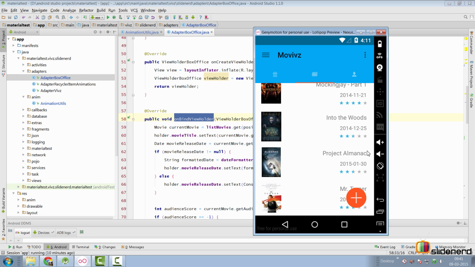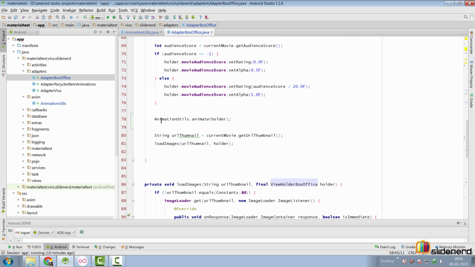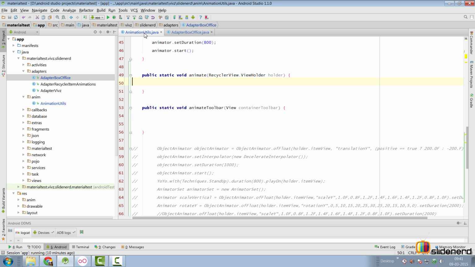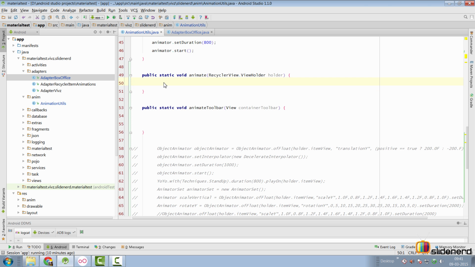For example, it would be the layout for this entire row inside our recycler view, and that can be accessed with the help of our view holder object. So I have a class called AnimationUtils, and it has a method called animate where I give the view holder object. Now inside this animate method, I've written nothing here, which I'll be showing you how to do.